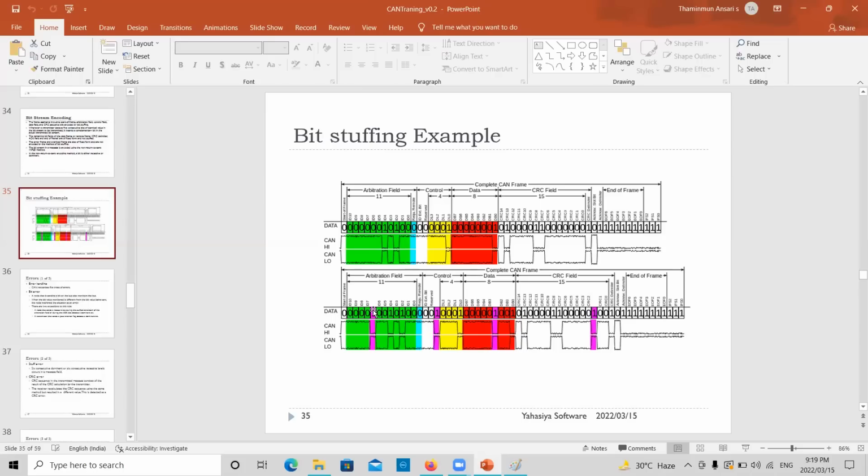This concept is not new to CAN. It has been there in digital electronics for a long period of time. When they do communication, they used to do this bit stuffing. The same thing is followed in CAN also.